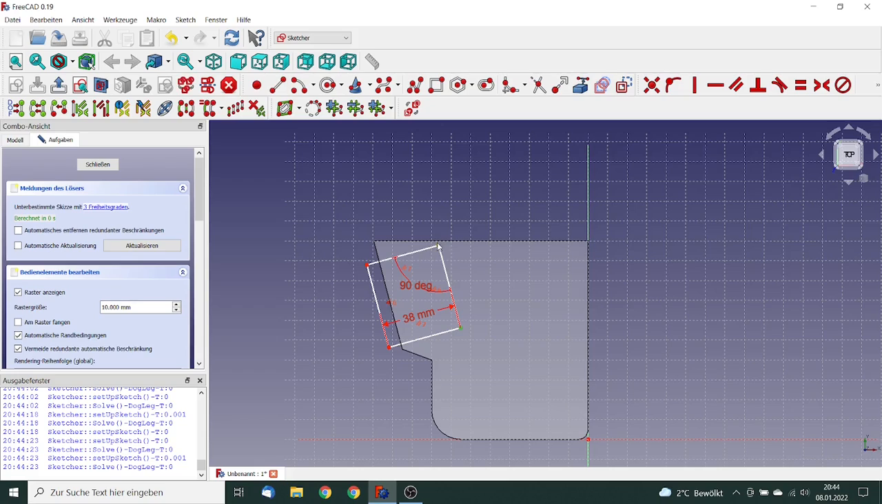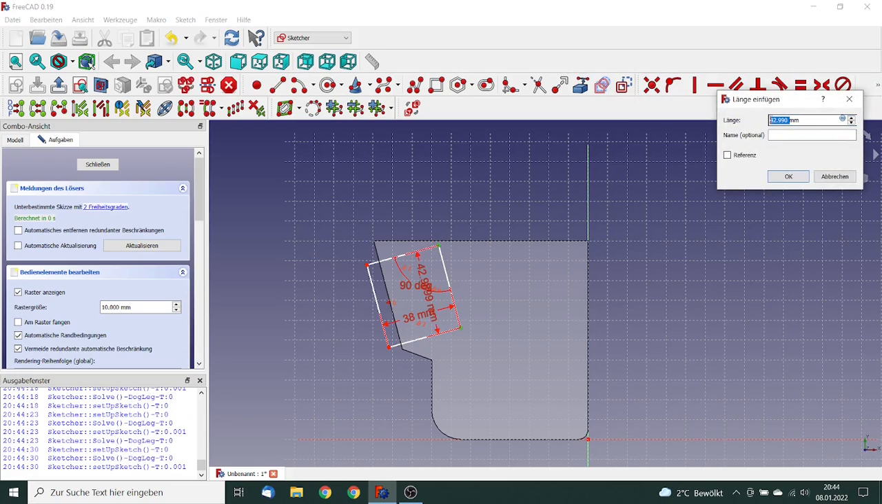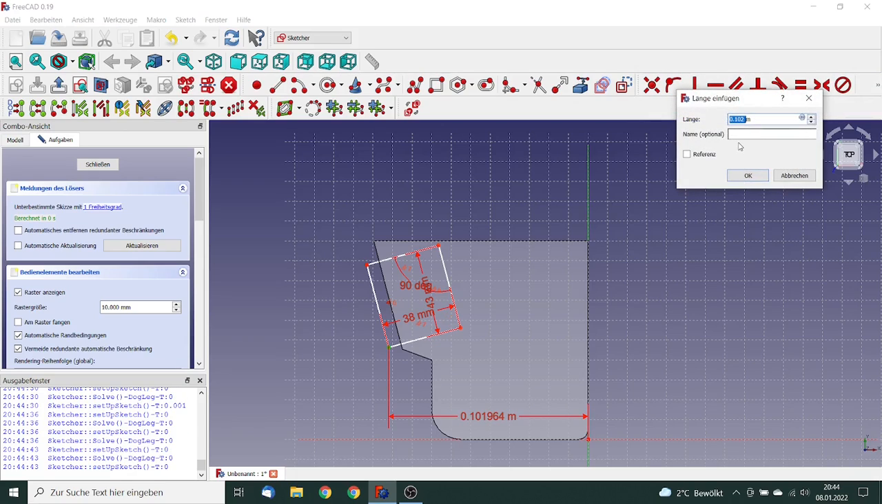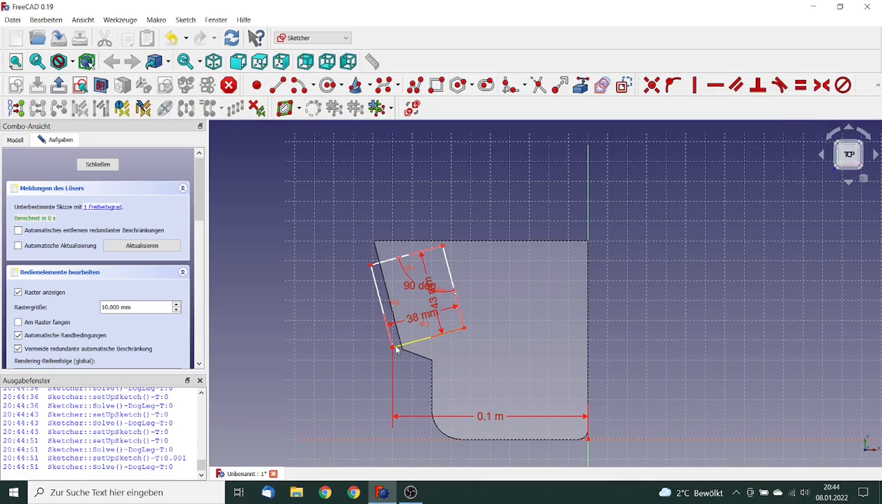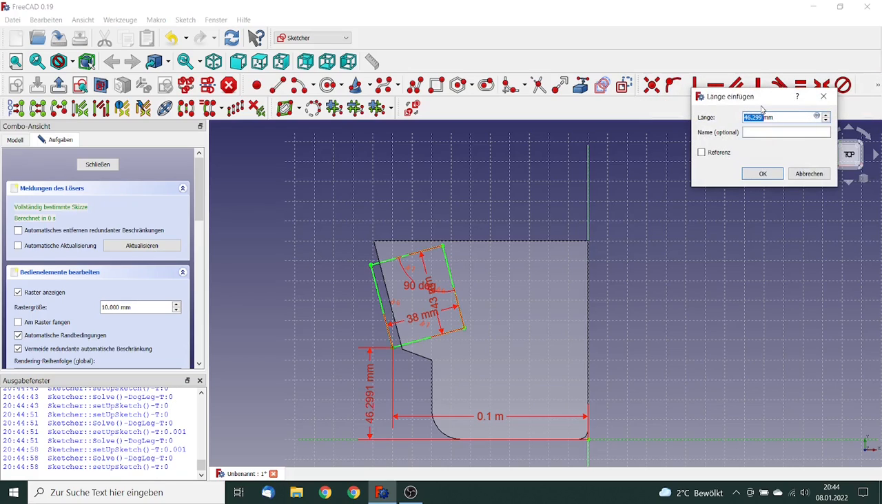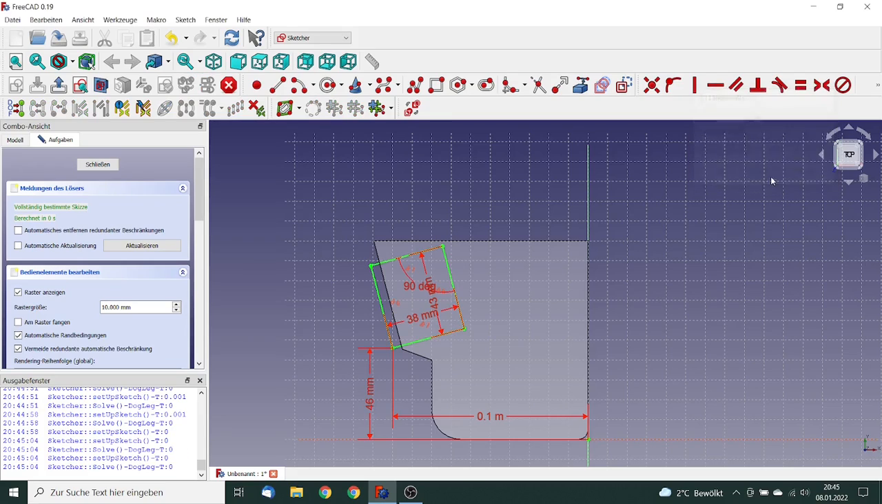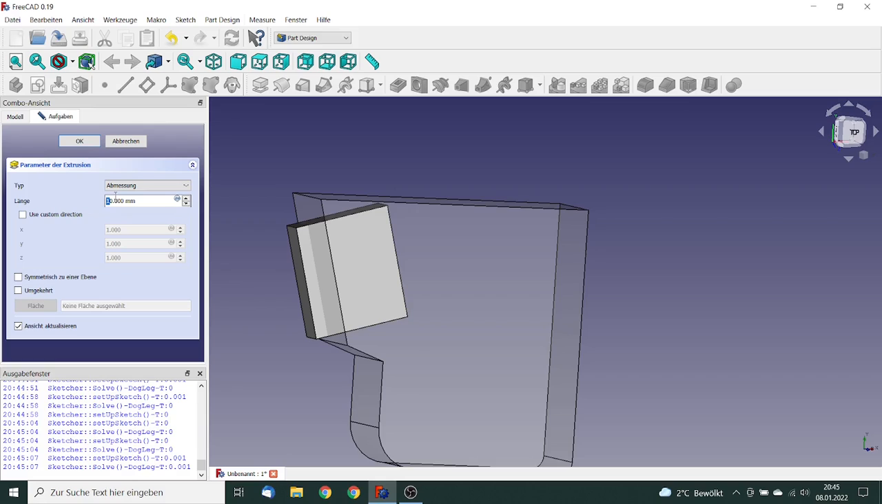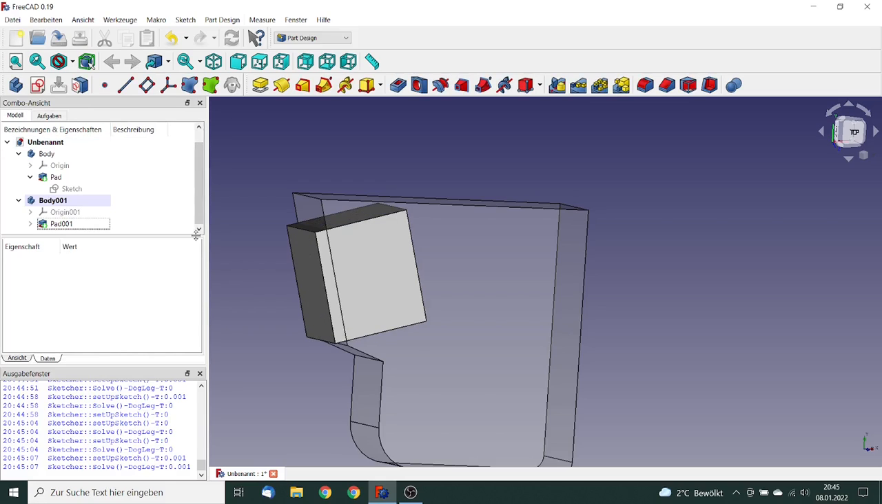And we define the height. 43 millimeters. It's also okay. We define a distance from the x-axis, 0.1 meter, that's okay. And we define a distance from the y-axis. We say 46 millimeters, that's okay. We can close and pad this also up to 30 millimeters. So now our model is complete, and now we can change to the CFD workbench.